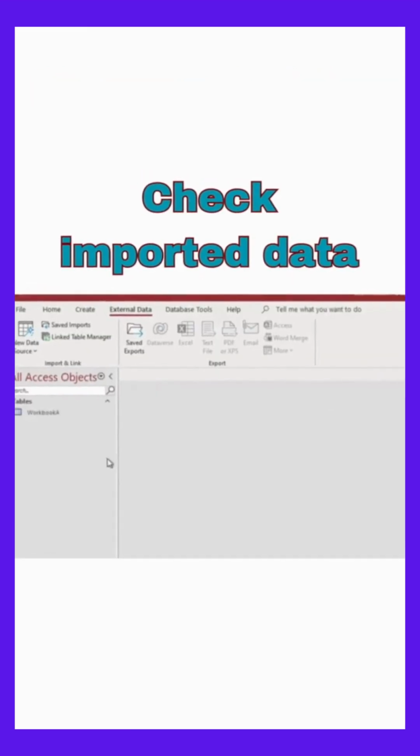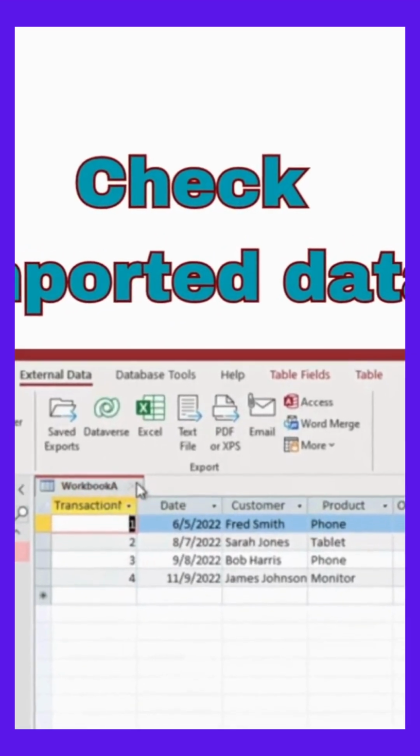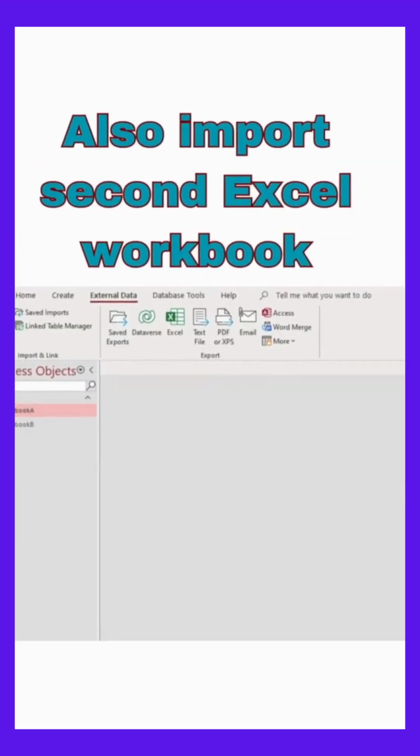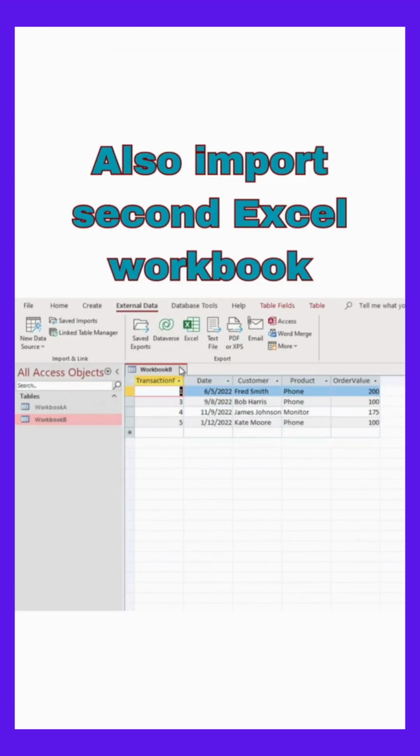Here you can see the data has been loaded into a table workbook A. I double click on it to check the data and then close the table. I followed the same procedure to load in the transactions B workbook into workbook B table. Here you can see the data that I've uploaded.